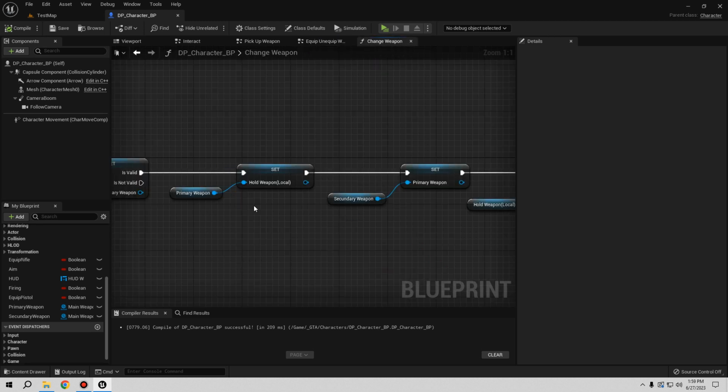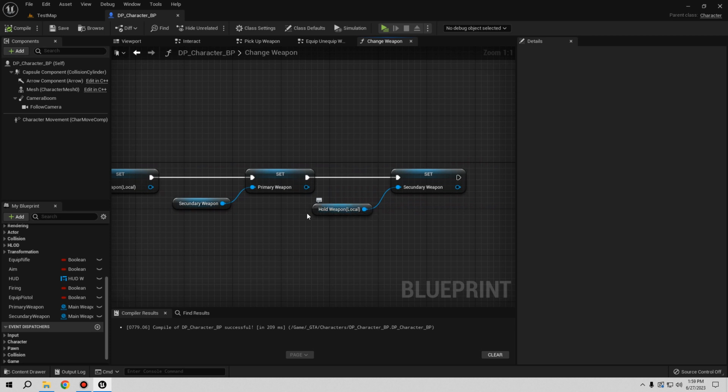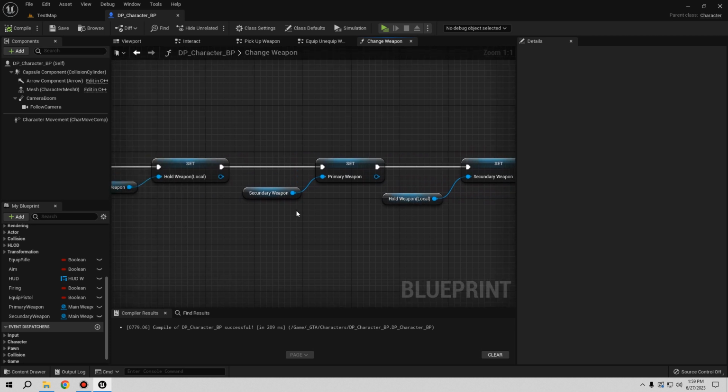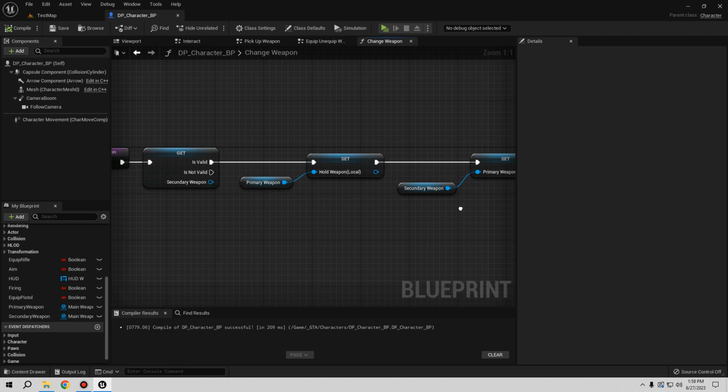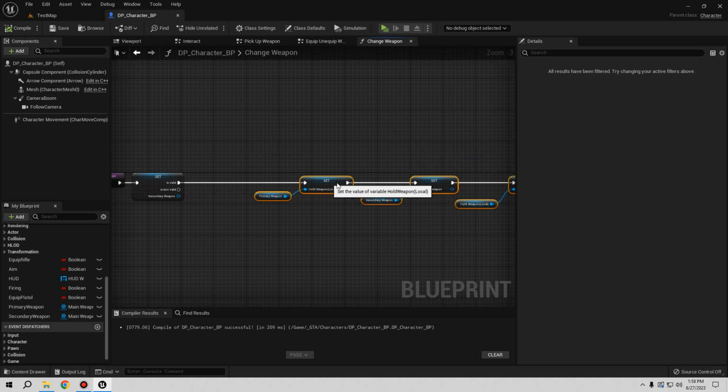So go here. There's a tricky one here because we need to know when to call it. We want to call it before we put out our primary weapon. So before that, we want to do it here. So let's open this.